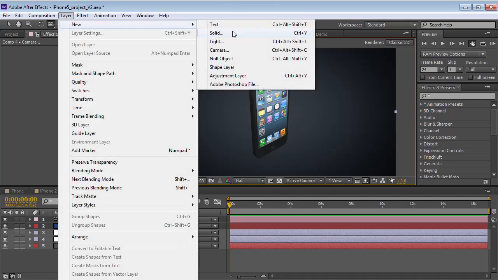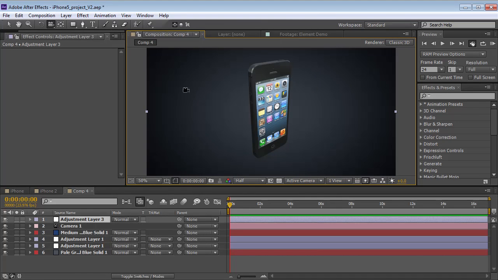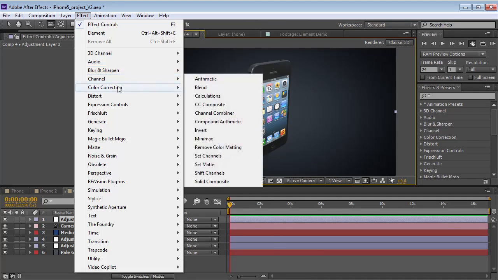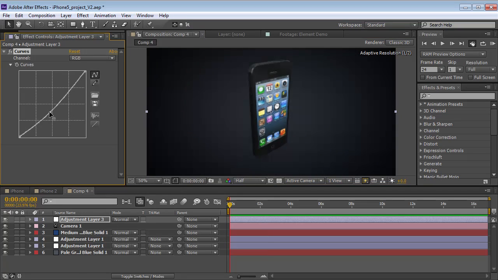What we're going to do is create a new adjustment layer and do some color correction. Nice. So just a little bit of contrast there, and this looks nice.